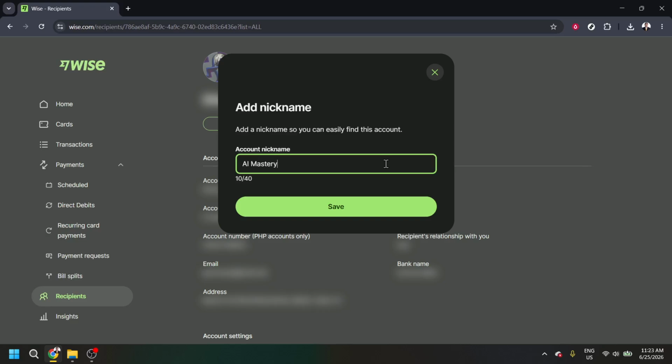I always use something that tells me the context of the payment. Like, if I send money to a client every month for a retainer, I will type retainer client instead of their formal business name. It takes 2 seconds and saves so much headache later.